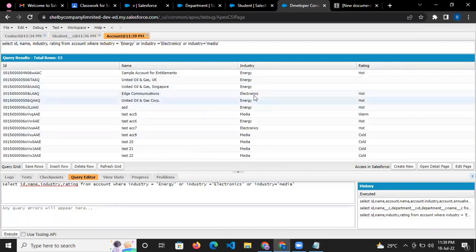So these are the accounts getting listed here, either energy or electronics or media. But this way you have to write very long, where the industry is either energy or electronics or media, right? I want to reduce this. How can I do this? I can write an operator called IN, and here I can mention only the values.